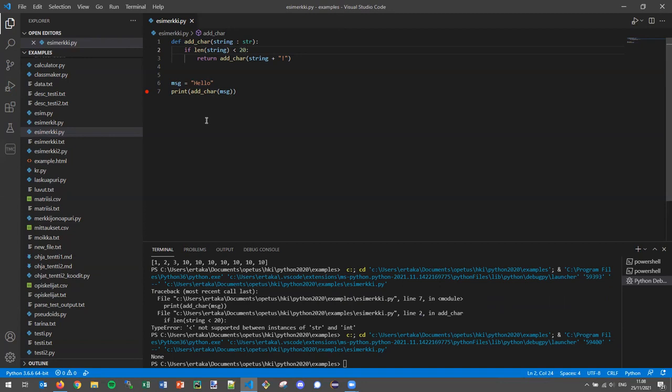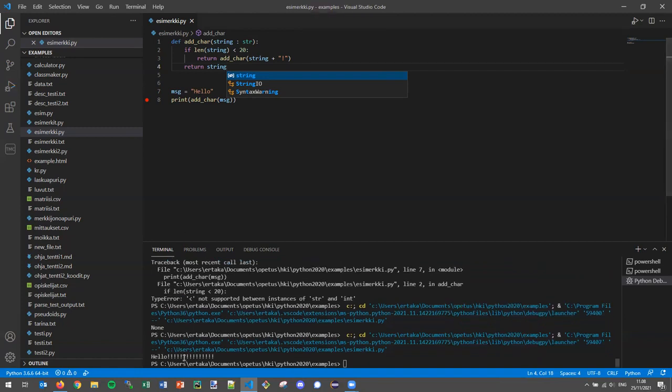So what's the problem with this one? If the length of the string returns something, we don't return it. In this case, we get the hello and the exclamation points. So now we had the ending condition for the recursion defined, but we didn't have a return value for the recursion if the ending condition is met. It basically just returned None when the length of the string was no longer smaller than 20.